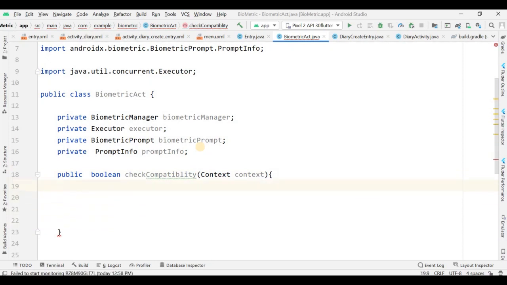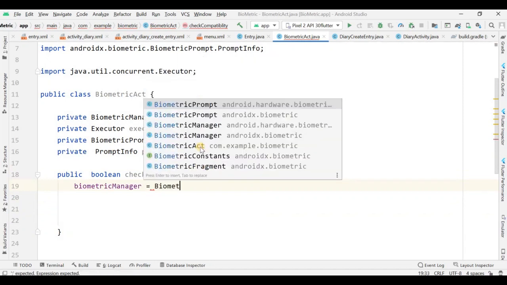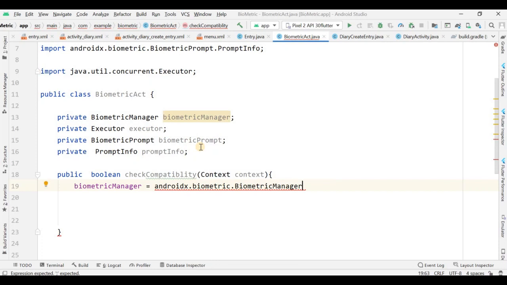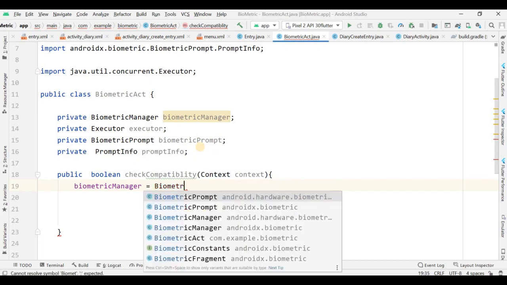Biometric sensor hardware enabled or not. Okay, then this is biometric manager dot from, then pass the context to it. Okay, no issues there.